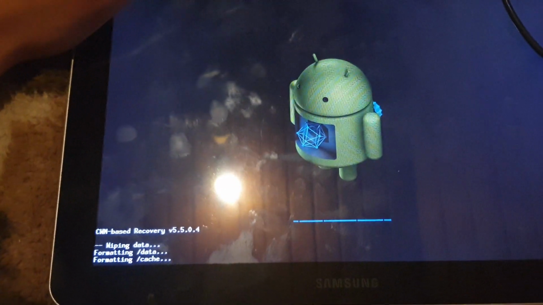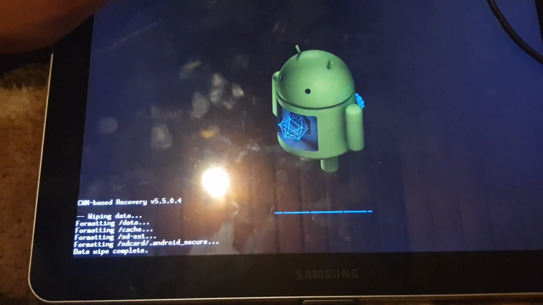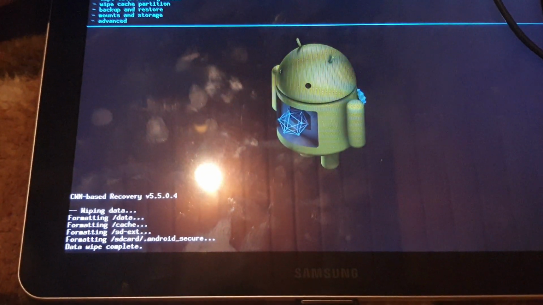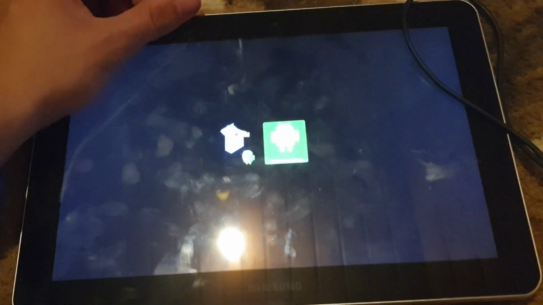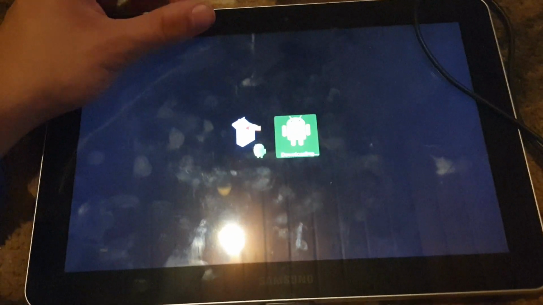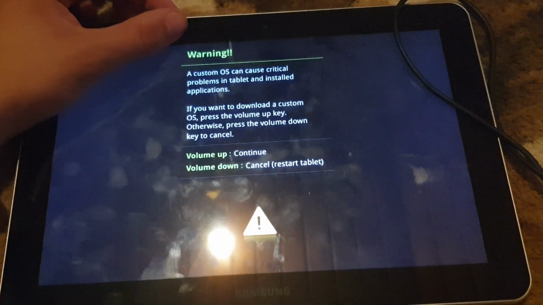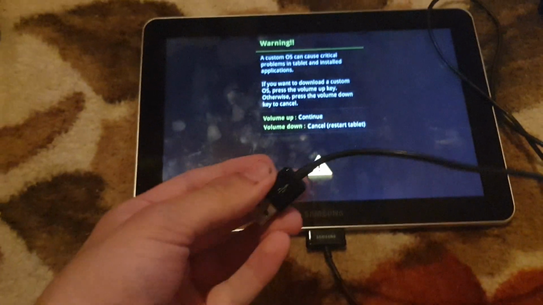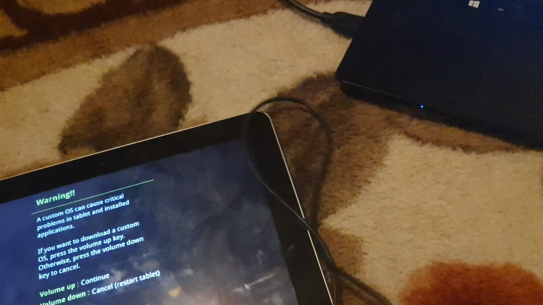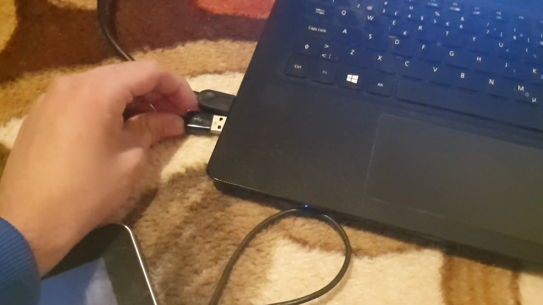We need to format the data, and all I need is just to reboot the system now and boot once again, but now I will boot in download mode to downgrade the operating system. Downgrade at your own risk, but you can have a Honeycomb nostalgia. So we are going to connect this USB cable to this port.